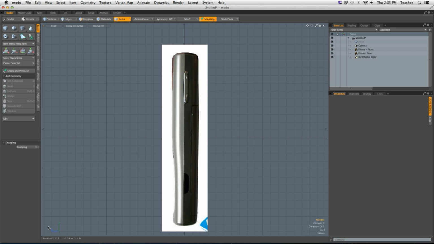Is the front of our phone facing the front of our scene? Thumbs up? Yeah, thumbs up. It is. And we know this by looking at the photograph. What area of the photograph represents the front or the face of the phone? The silver part, that's where all the buttons are.